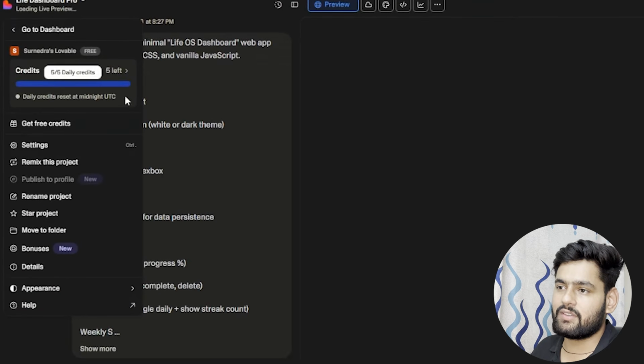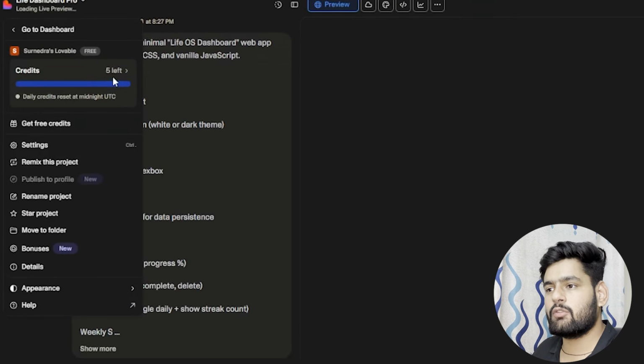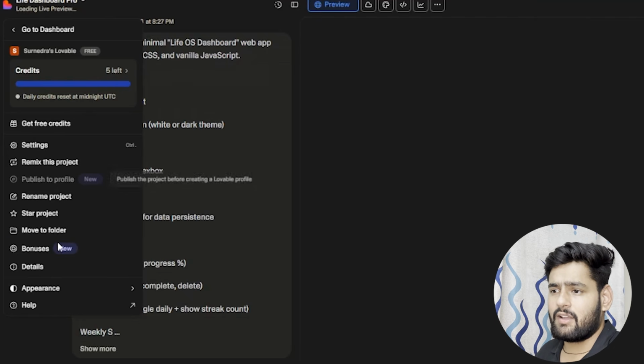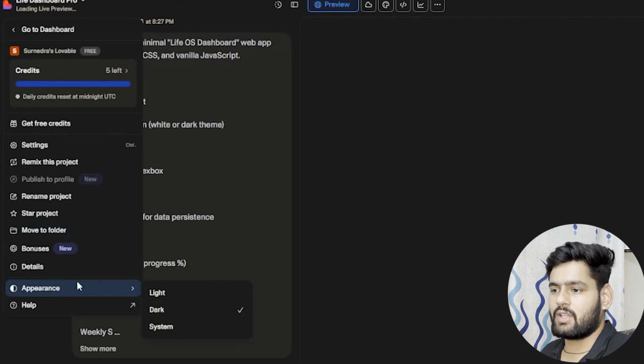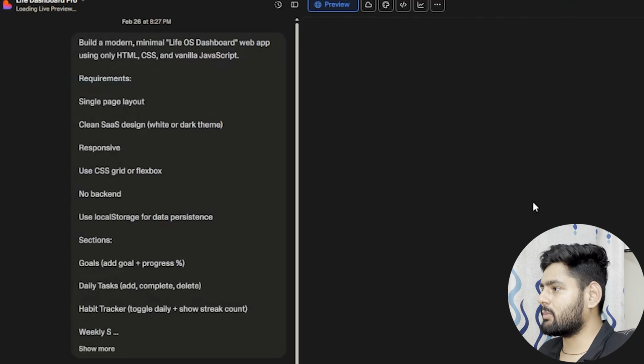As you can see here, you can see the credit limit. Every day it will give you 5 credits, and I think you can prompt 5 or 6 times in 5 credits, and after that you can see all the other things here. Also you can see a lot more things, like you can go and change the theme and a lot more steps.